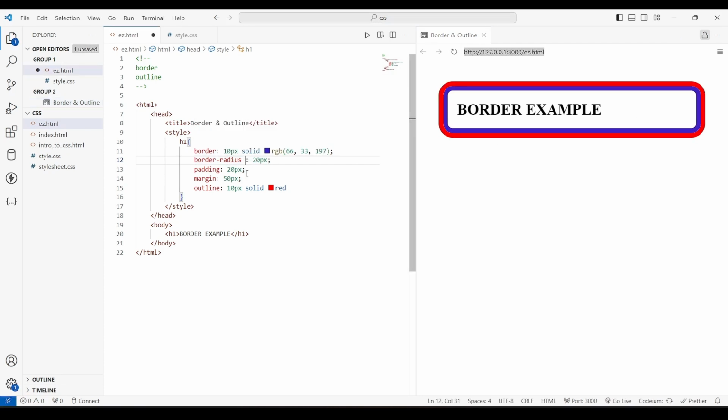And if you want full control over it, we have something like the top left radius, and it will just curve the top left of the border. If you want to curve the top right, you can write border top right, and it will just curve the top right of the border. So these are different properties and attributes that you can use in the border.